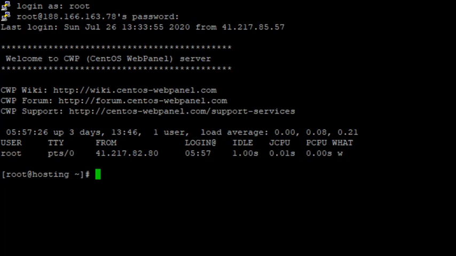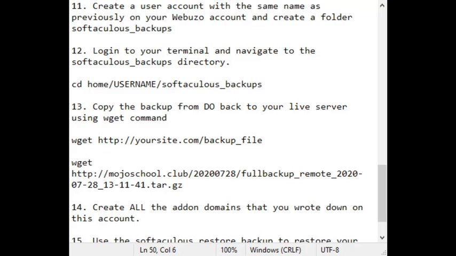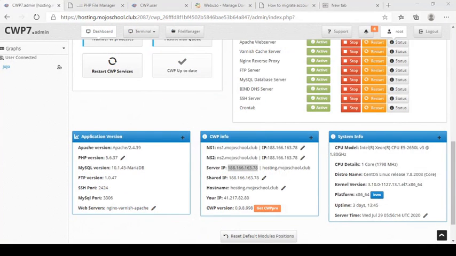Now once you get into your terminal, remember what you want to do next is run a command. But before you run that command, let's look at what point number 12 says. So I'm just going to call up the notepad file again, and let's see. So 12 says that you should cd into home, username, Softaculous backups. If you remember very well, what we did earlier was that home Softaculous account on the server that we want to use. That's our Contabo or whatever server.